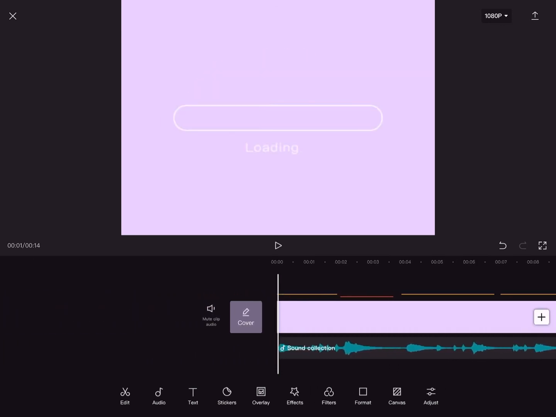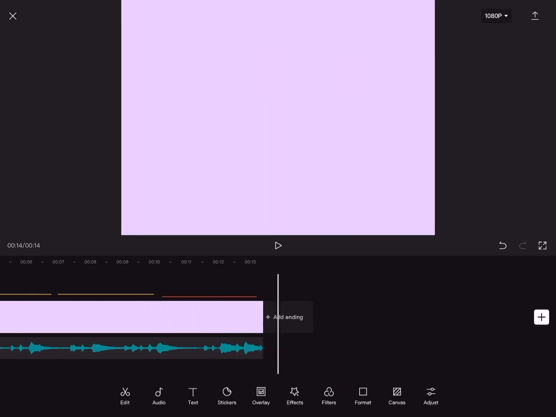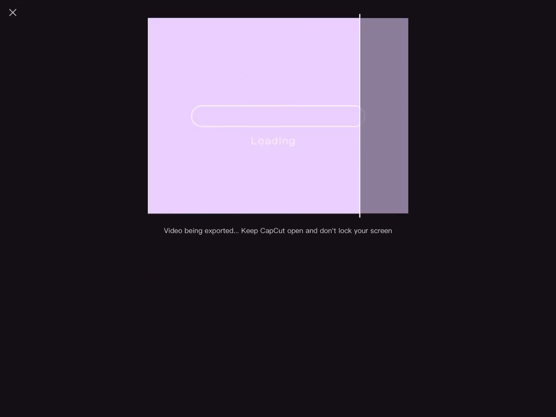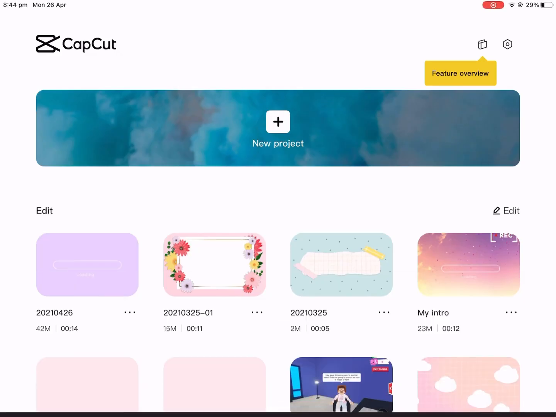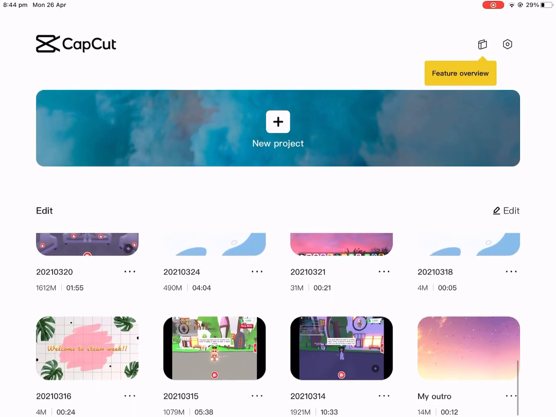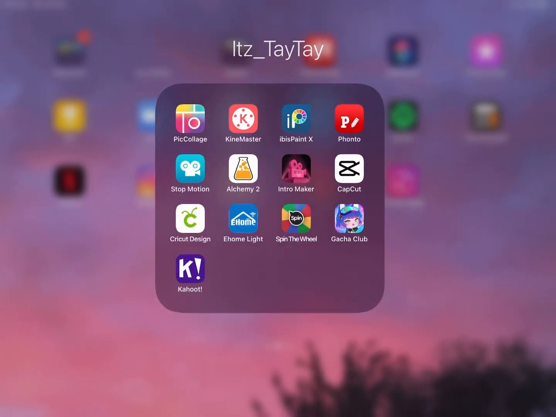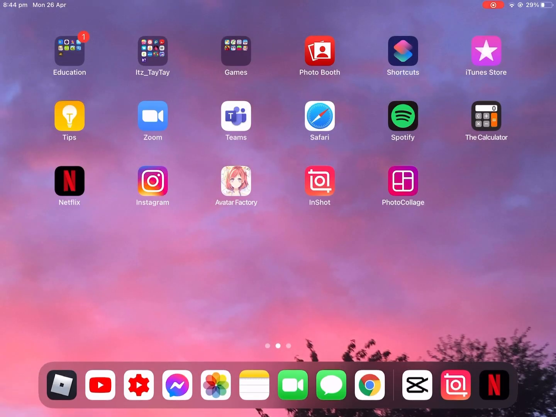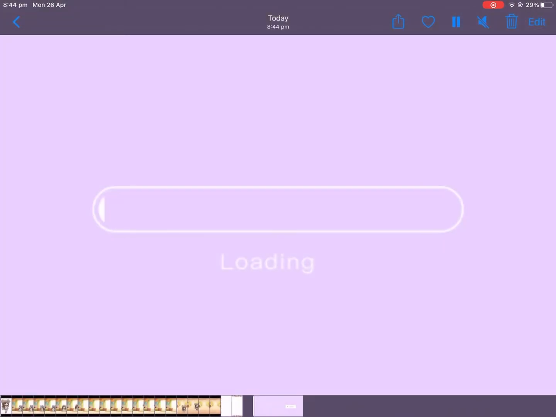Okay, so when you think it is really, really good, on the top right-hand corner, there is an arrow thing, and then that will export it. Then once it's exported, press done, and then you can see your intro on your edit. You can also change the name. And then when you go on photos, you can see your intro.